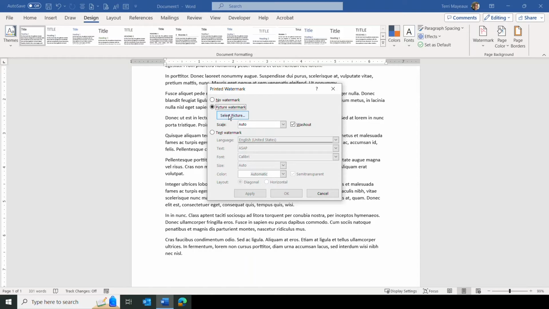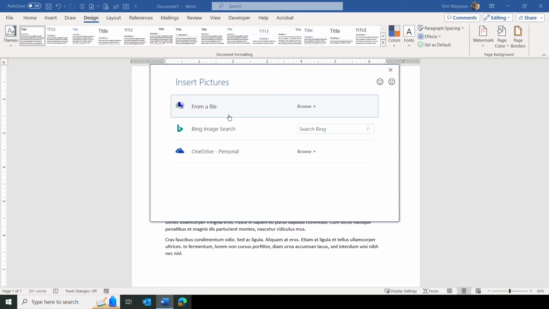And our first choice here is to select the picture. And we have in this dialog box some different ways to get to the picture. So if the file is on your computer, you would choose this. If you decide that you want to go out and do a Bing search, which opens up Creative Commons so that you know that you won't have an issue with copyright, for example, then you could do a Bing search, or you could go to your OneDrive if you've stored the picture there.